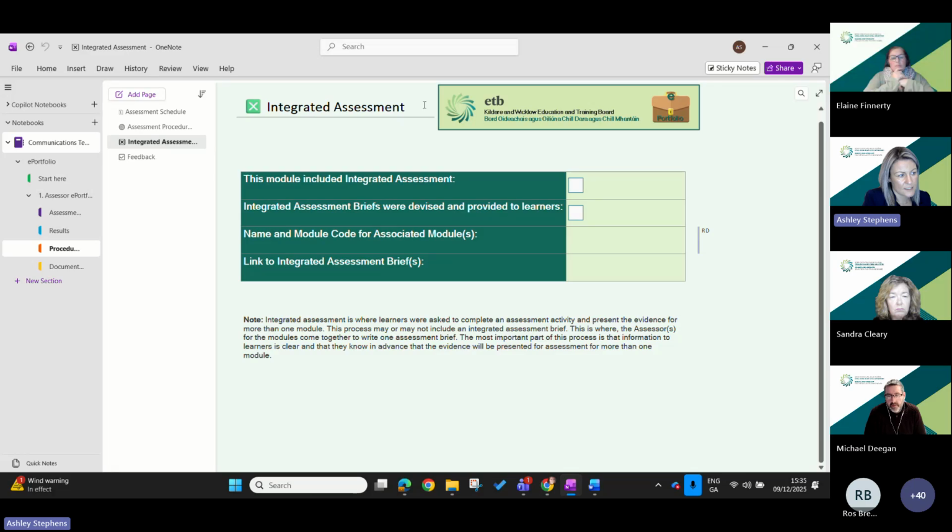Then we have the integrated assessment piece. So there's 2 options for the integrated assessment, and it is the difference between having an integrated assessment where some evidence or an assessment is used across 2 modules. So a really good example of that is perhaps the mock interview, where learners are asked to complete a mock interview as part of maybe communications and work experience. The difference being, is there an integrated assessment brief or not? And this is where you document that.